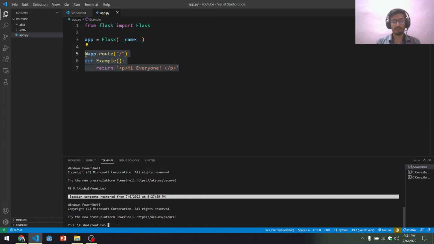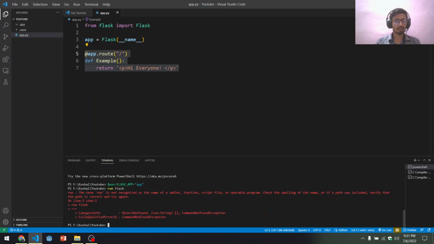Now how to run the Flask app. So first of all, I need to set up my environment variable. In this system I have to use something like this. So now I just need to run Flask. Okay, so I did the other way around. Flask run.